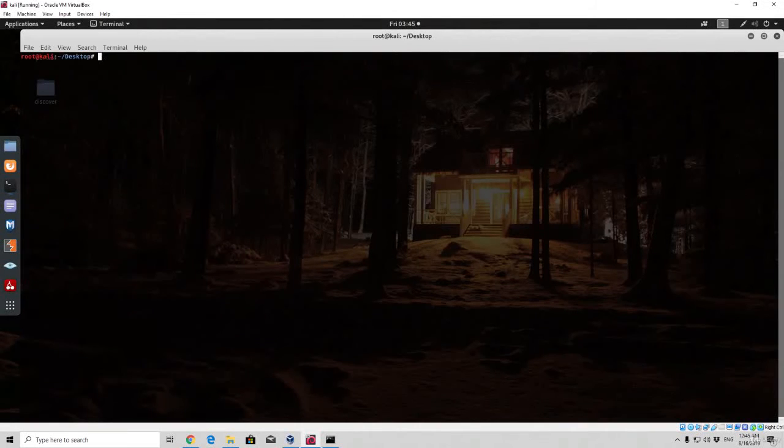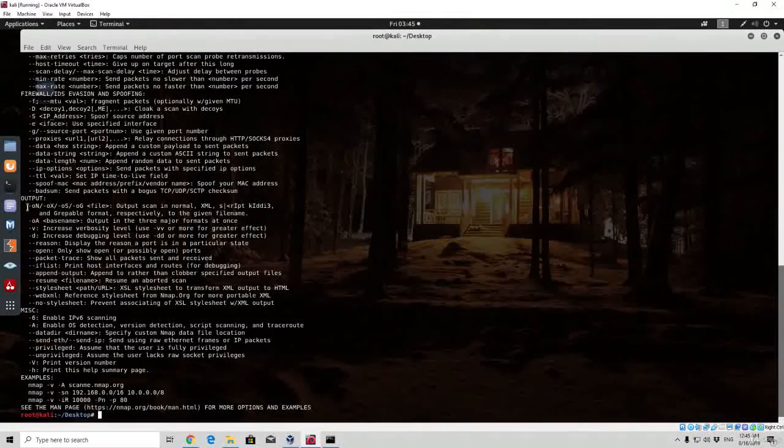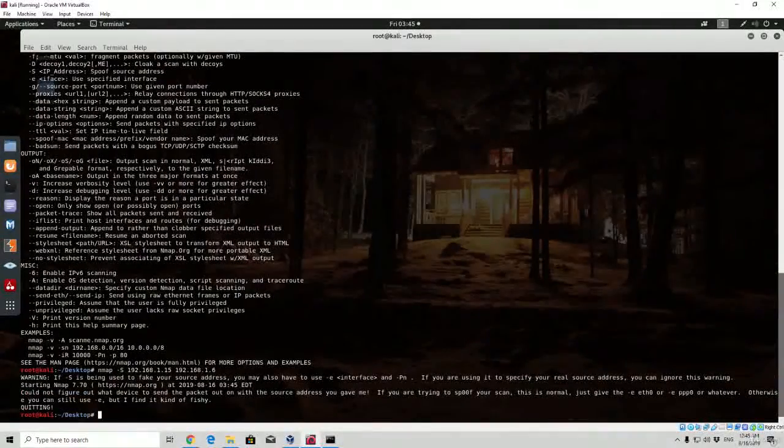Let us continue with a different option, which, if we open up our nmap menu, would probably be the spoofing of the source address, or source IP address. So we can simply type something like nmap -S and then 192.168.1.15, and if we specify two actual IP addresses, it will say, warning, if -S is being used to fake your source address, you may also have to use -e interface and -Pn.